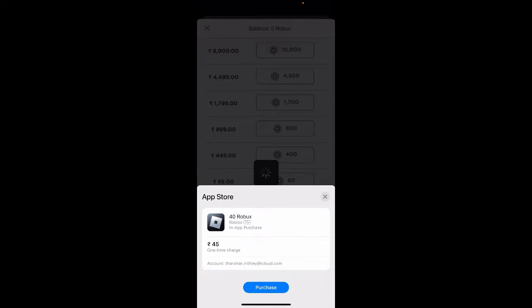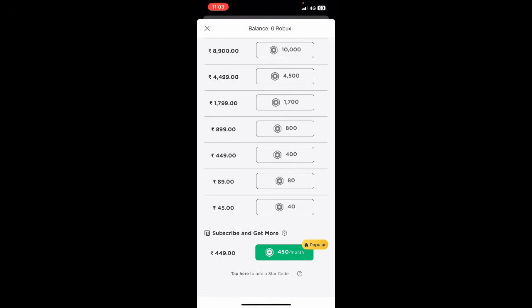So once you hit on purchase, since you have already added the balance to your app store, your payment will be deducted through your app store. So your gift card balance will be used for this purchase. So that's how you can use Apple gift card with Roblox.